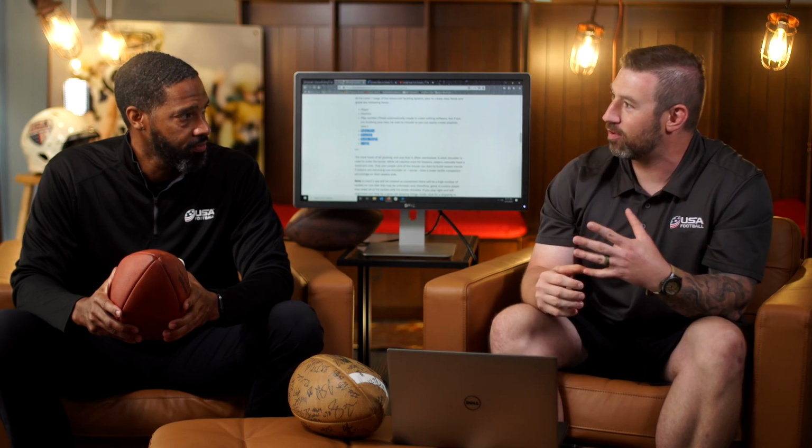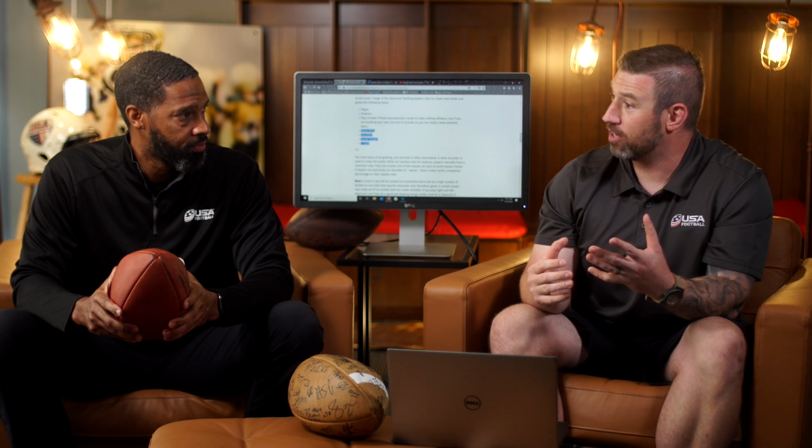Correct. Power is great, and power is something we want from our players. But as a great coach, Richie Gray, once told me, technique is how we focus that power and that aggression. So we want to make sure we're evaluating that in the connection phase.